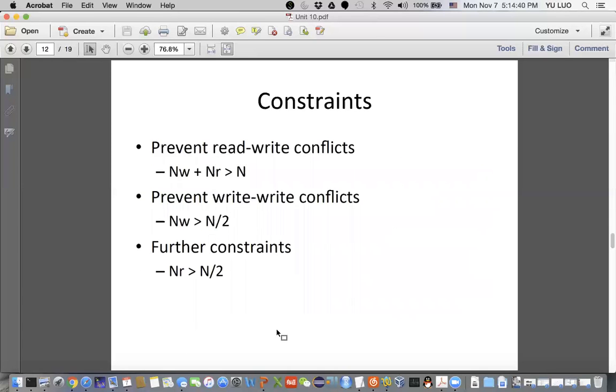So here is a very important part about the Quorum protocol: the constraints. The first constraint is going to prevent read-write conflicts. The number of write nodes plus the number of read nodes should be larger than the number of nodes, NW plus NR larger than N. And the second constraint is going to prevent write-write conflicts. So the number of write nodes should be larger than the number of nodes over 2, NW larger than N over 2.